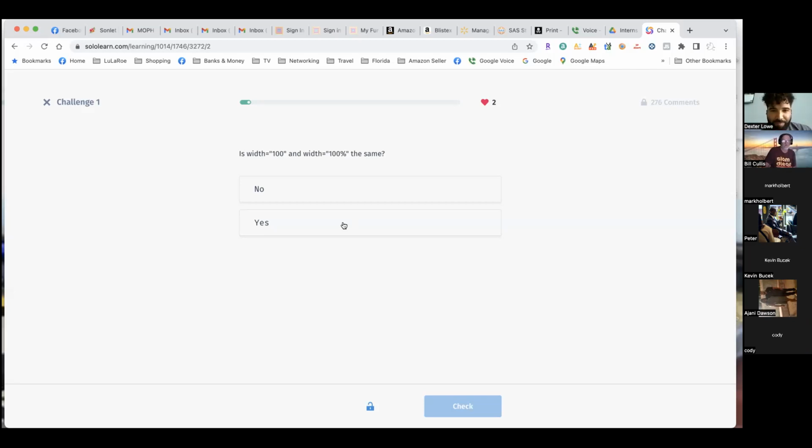Oh, no. Remember, pixels and percentages was the way to do it. I don't remember what it would mean if it doesn't have either of those. That's correct. Pixels or percentages. So since there's no pixels or percentages, the answer is no. Awesome. All right, click that and continue.